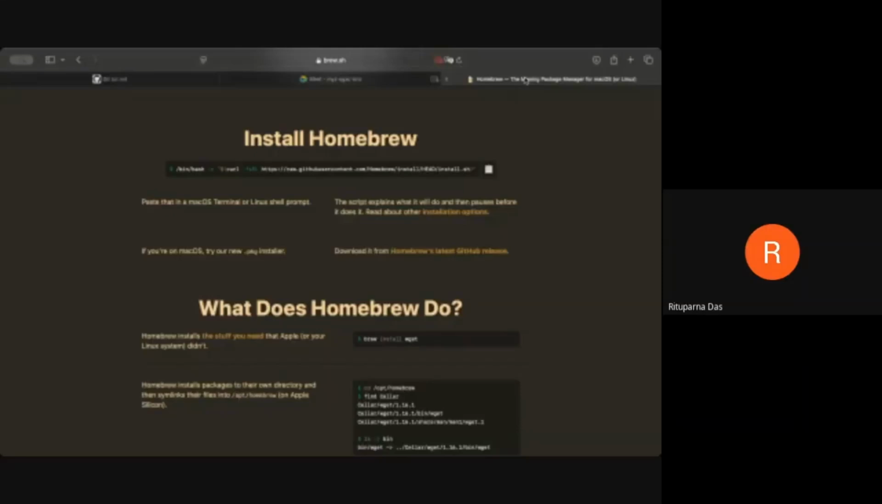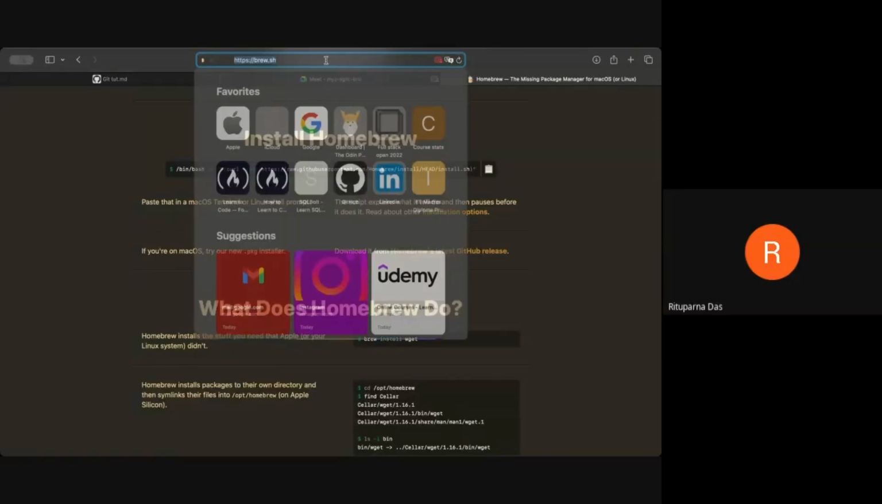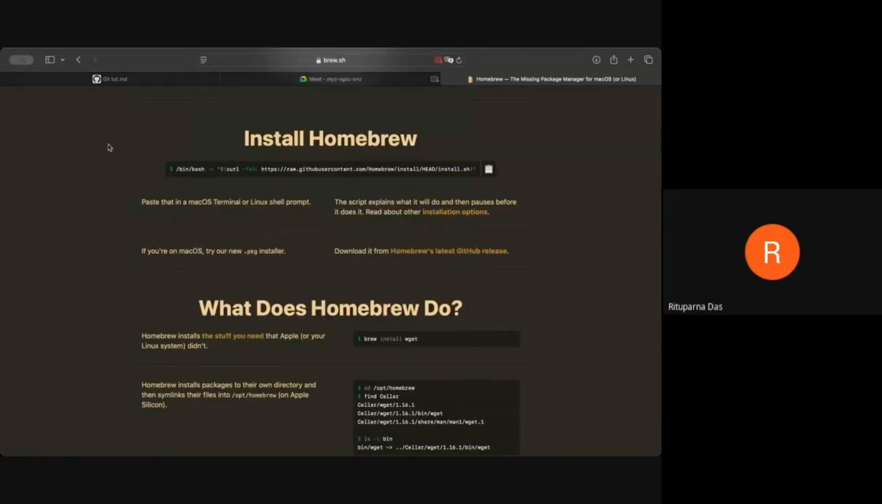Okay. So in the case of Mac, there are multiple processes to install Git. I'm going to show you the easier version. The easier version is to install Homebrew. Homebrew is a package manager. You can install various libraries using Homebrew. So the website is https://brew.sh. You go there, and this is the code. You just copy this.